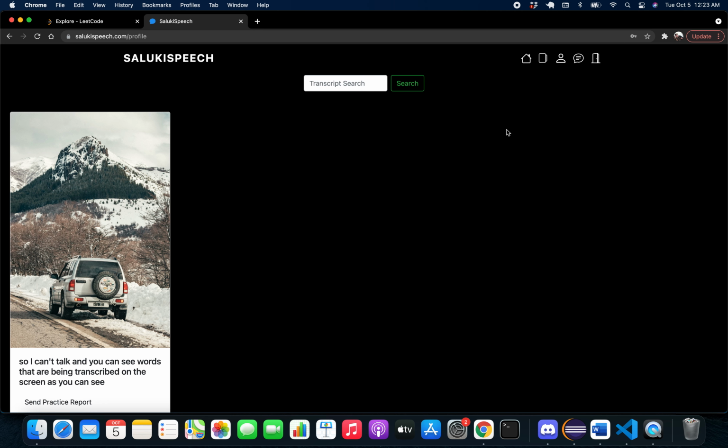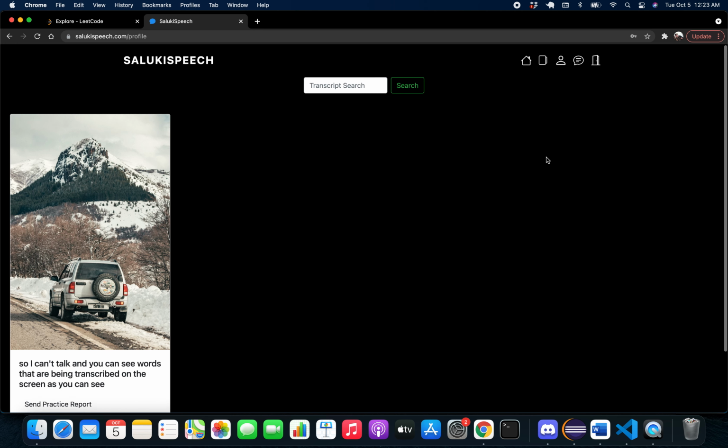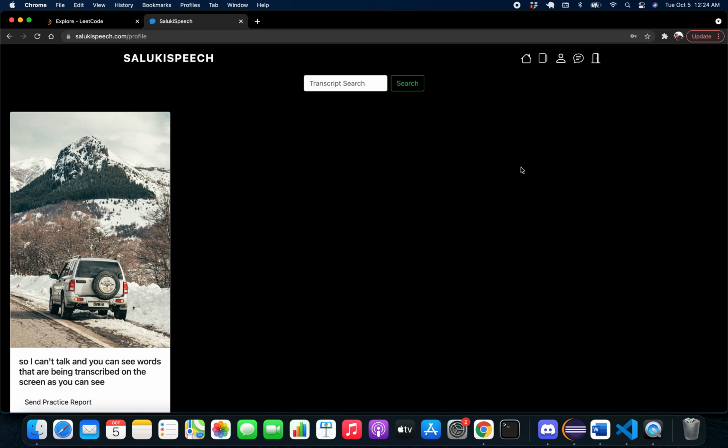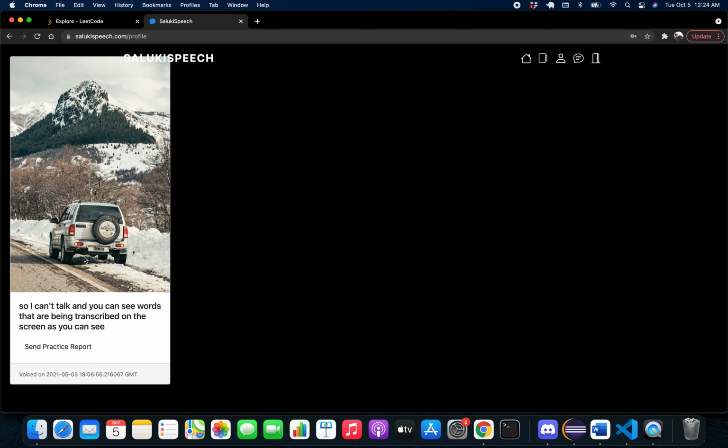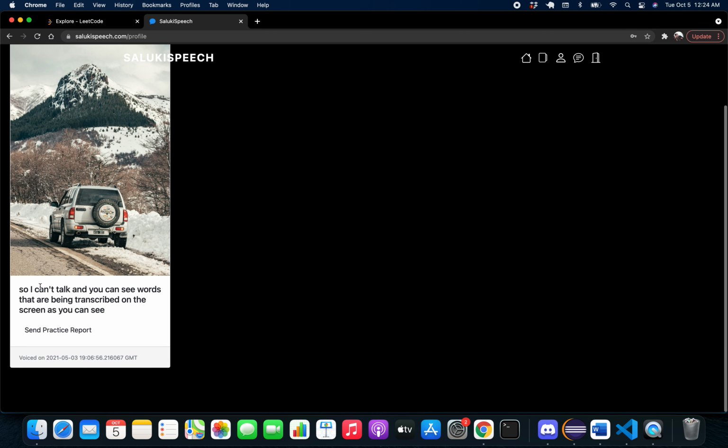And this is not a real security threat. We have implemented multiple Flask security imports that would protect us from malicious cybersecurity attacks. So since we only have one transcript here, we can go ahead and see what we said, what we meant to say.